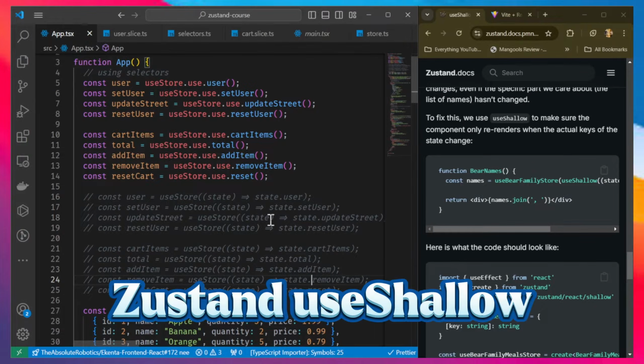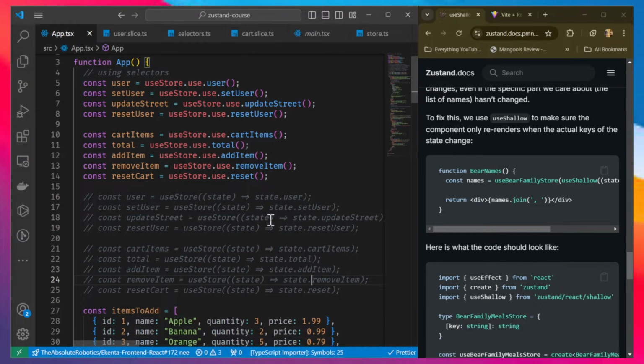So in Zustand, if you select multiple parts of the states, React may re-render the components unnecessarily if one of those selected parts changes, even though you only care about certain part of the state. So we use useShallow. useShallow avoids this by comparing the selected parts of the state at a shallow level. This means it's comparing only the first level of the object instead of deep checking nested objects. So let's look at how to use that.